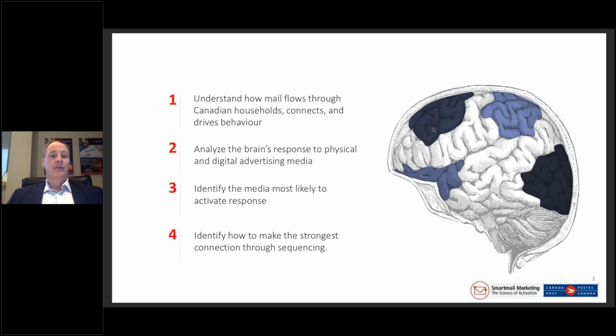We're going to go through the basics of how the brain understands. The interesting thing we found in this study was that digital seems to be the major focus today, but we're seeing people pull back a little bit from digital only and look for that tactile piece in a campaign. As it says on the left-hand side, number one is understanding how the mail flows through Canadian households, but more importantly analyzing the brain's response to physical and digital advertising. Again, we're not saying that one solution is better than the other. We're saying a complete solution requires both aspects.